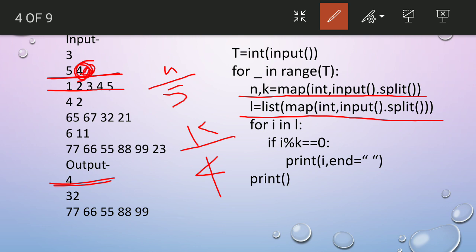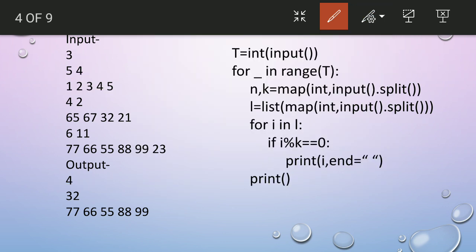So same thing what we have written, instead of divisibility by 2, now we are checking with divisibility by k. What the user demands, like what number I want to check for, whether any number in the list is divisible by it. Like 1 is divisible by 4, no. 2 is divisible by 4, no. 3 is divisible by 4, no. But 4 is divisible by 4, so we have printed the 4.